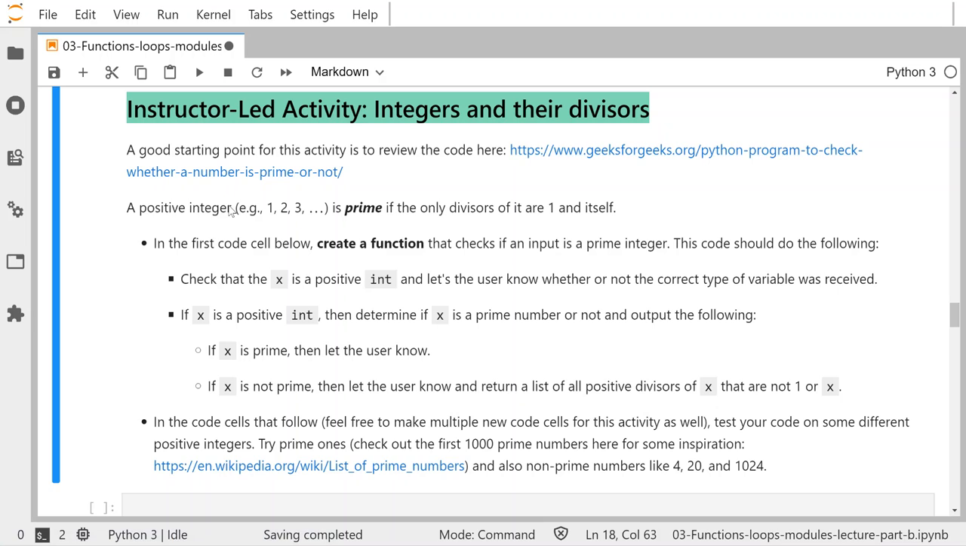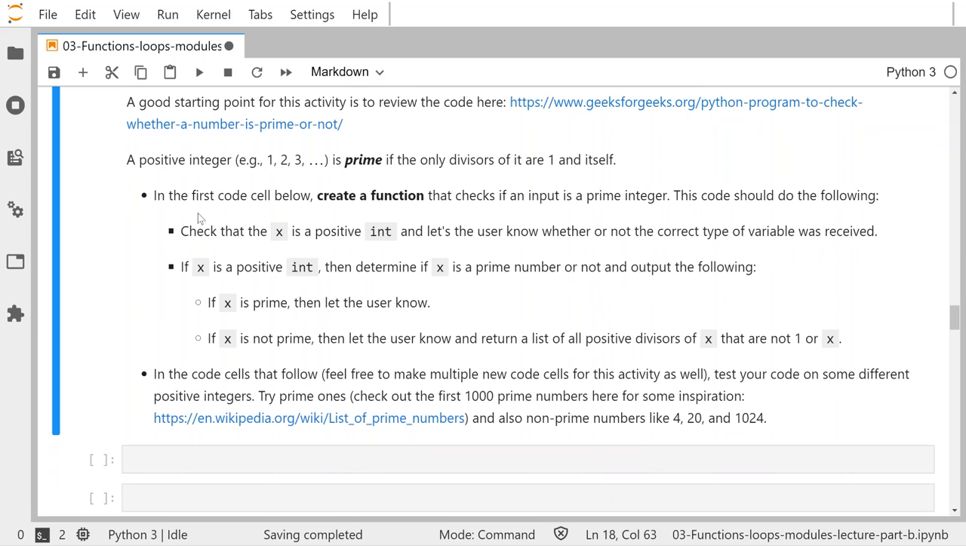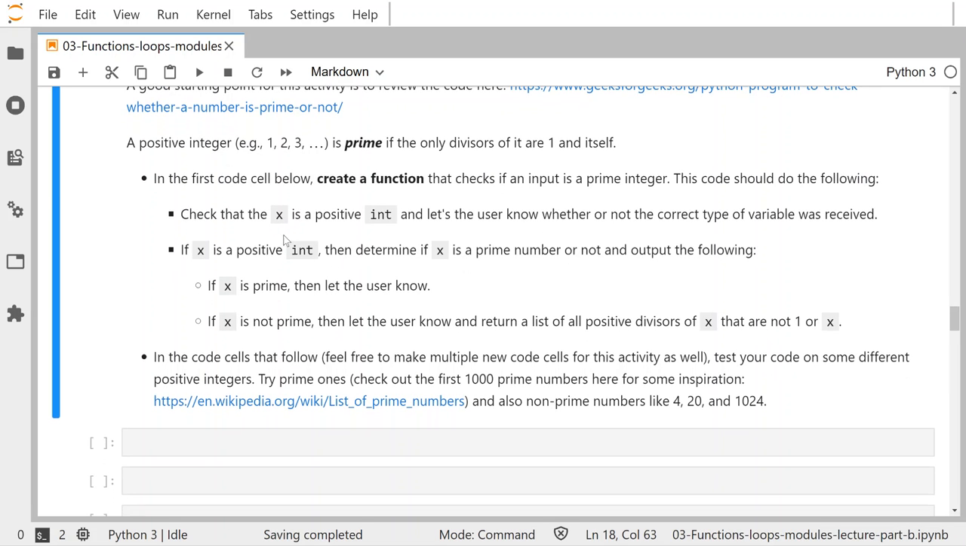I'm not going to click on this link and read through things, because I know what prime numbers are. A positive integer is prime if the only positive divisors of it are 1 and itself. So what I'm asked to do here is, in the first code cell, create a function that checks if an input is a prime integer. The code should check that the x value, assuming you're using x for the input of the function, is a positive integer, and let the user know whether or not the correct type of variable was received.